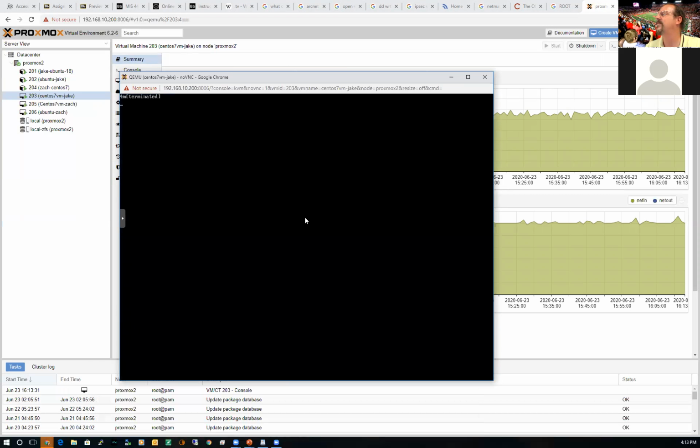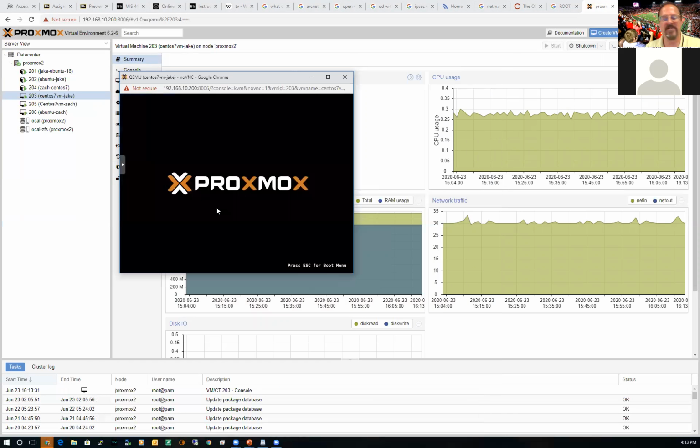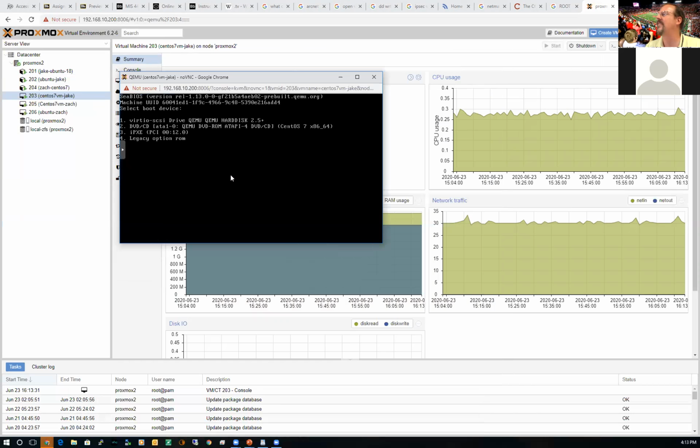Now watch this. When it reboots, you'll see somewhere this, press escape for boot menu. See that? I did it quickly. Right in the lower right hand corner, it said press escape for boot menu. You have a couple different options. By the way, if that little thing gets in your way, you can drag it down.